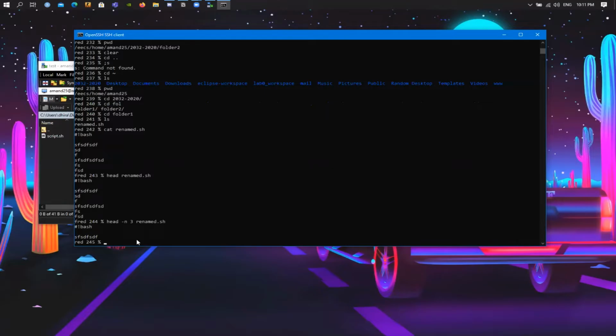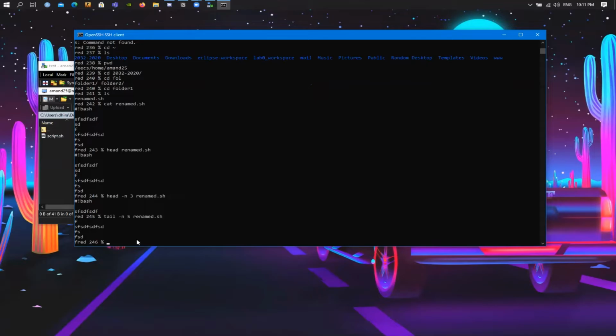And another command that's opposite to head is called tail. If you do the same command, it also defaults to 10 lines, but it does it from the bottom up. So basically, if you were to specify, let's say I want 5 lines, the last 5 lines of the file, I would use tail renamed.sh, and you can see here that it prints out the last 5 lines of the file. So that's basically a simple way to just view your file.